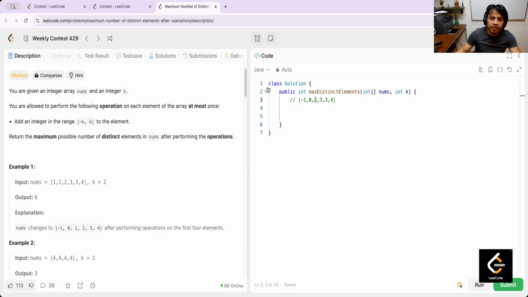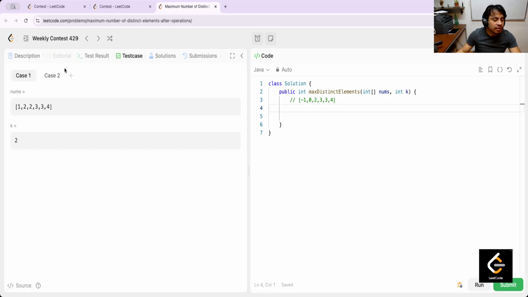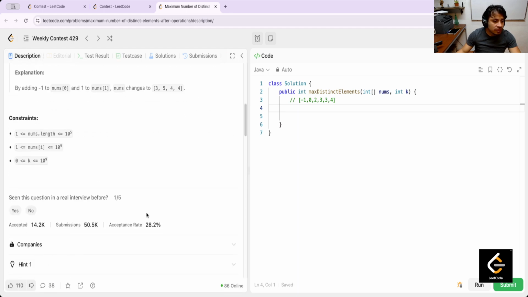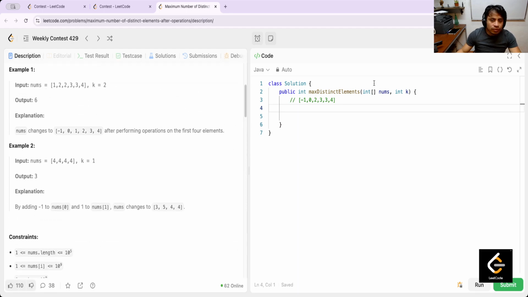I don't understand the question. Let me check the test. Only 2 tests. Okay, in this case, for example, the original array contains a few duplicates, that is the 2 and the 3.